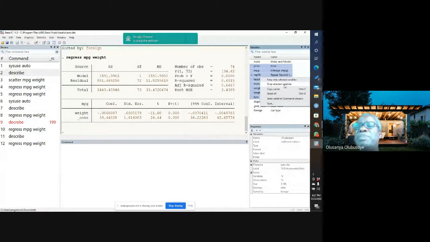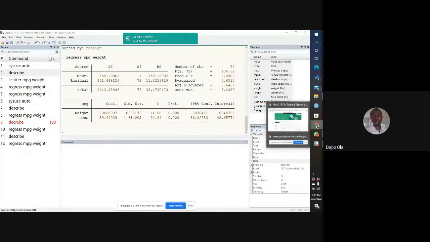I can also copy this and paste maybe in Microsoft Word. I can select all here and copy all of them into Microsoft Word if I'm writing my report and trying to explain all the variables. That's much I want to say about the variable window. Any question before we move to the next one?